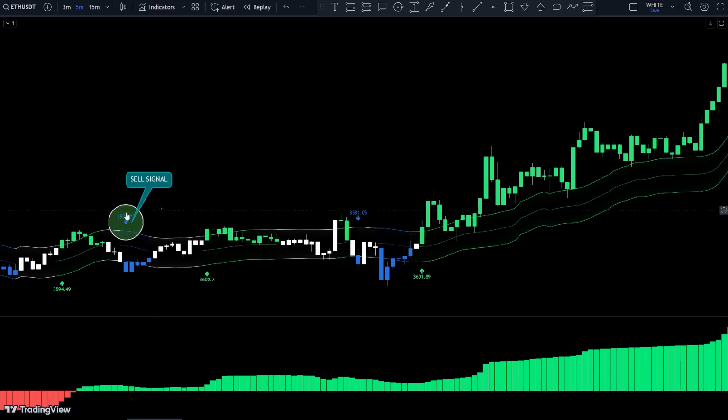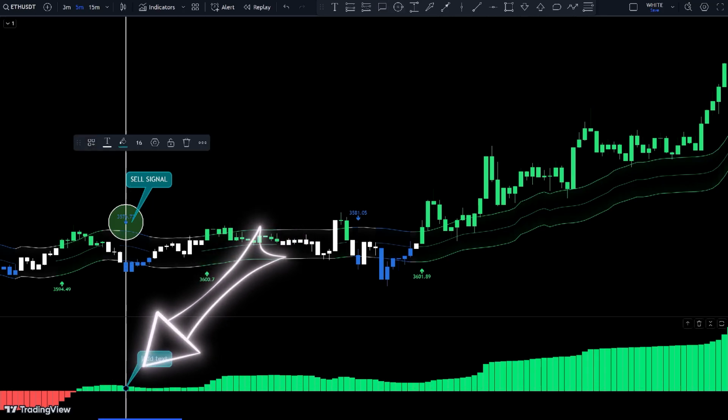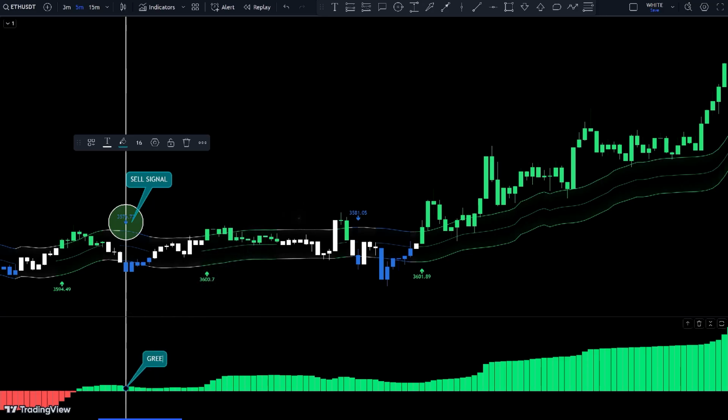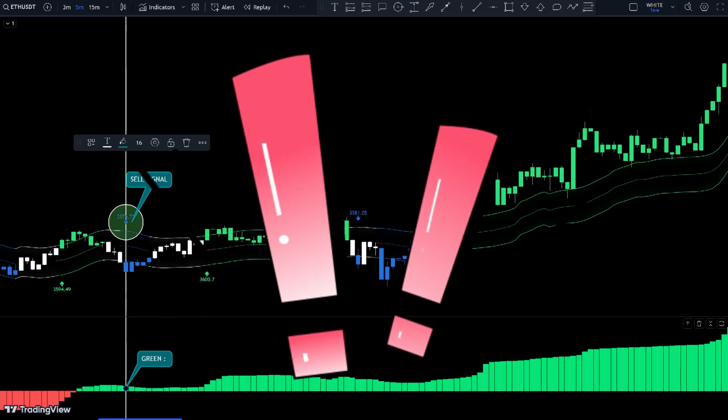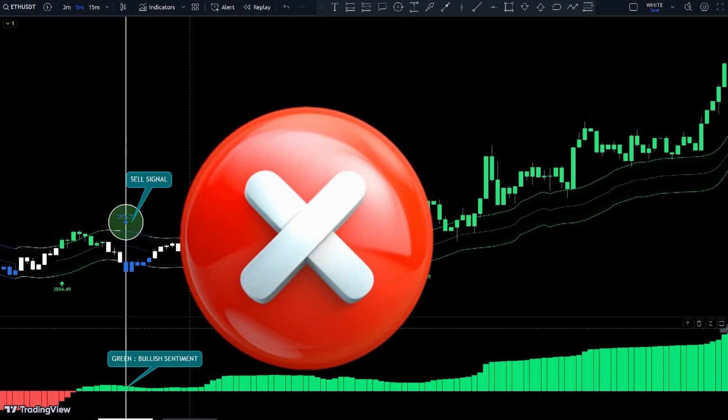In our first example, even though the FRAMA channel is showing a sell signal, the RSI histogram is still green. This tells us that the underlying market sentiment is still bullish. Buyers are still present. So in this case, we reject the signal. It's like the RSI is saying, hold on a minute, things aren't quite as bearish as they seem. This helps us avoid potentially losing trades.